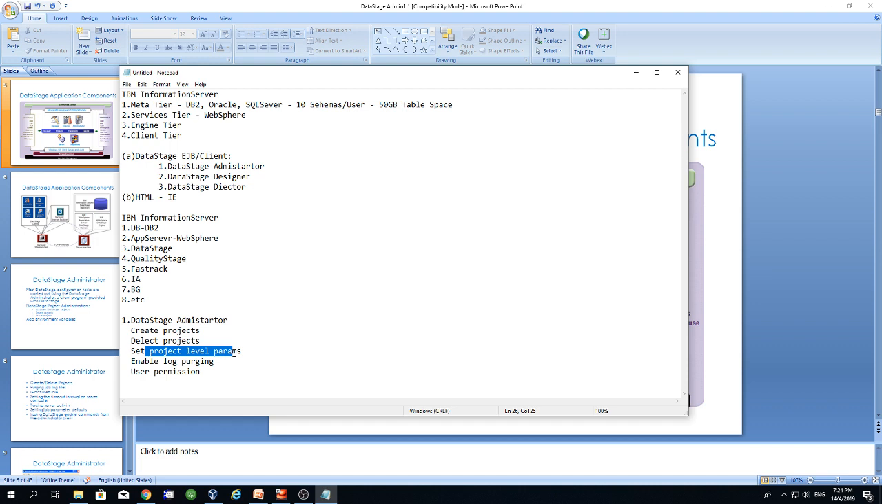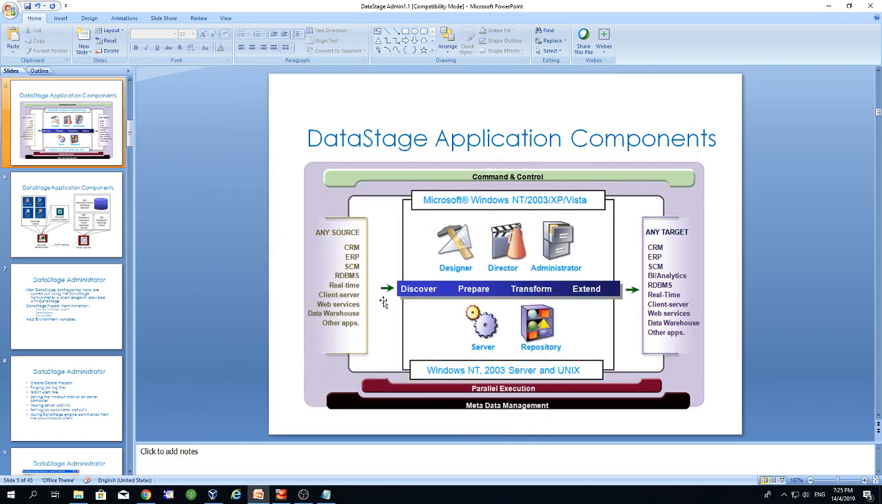We also have a separate topic called environment variable configuration, so we will discuss more on this when the topic comes. And enable log purging, user permissions. So many other things are also there in the administrator. We will do it in the next video.